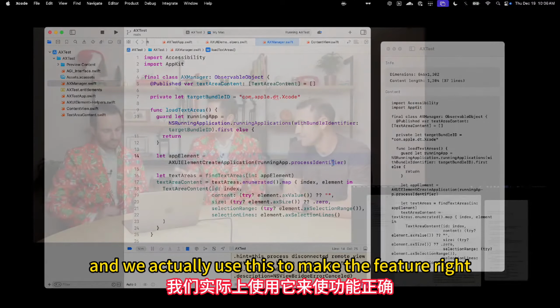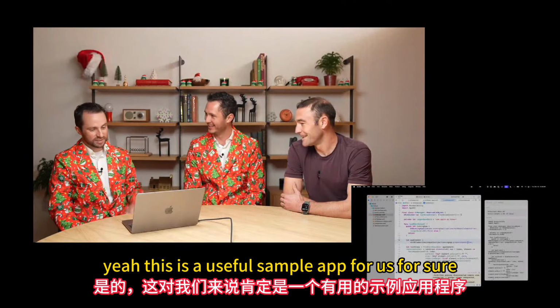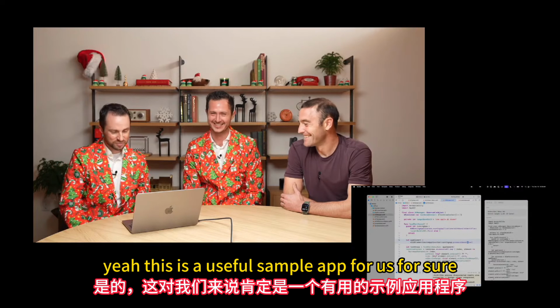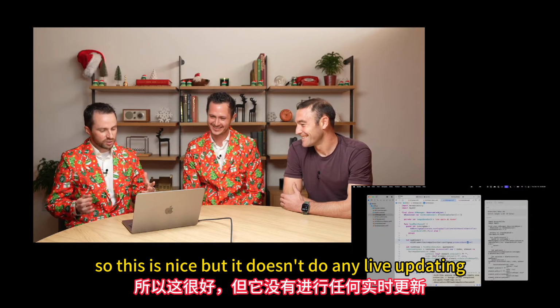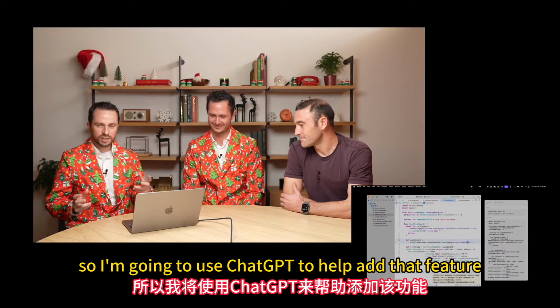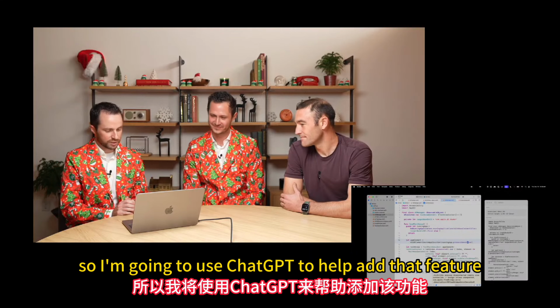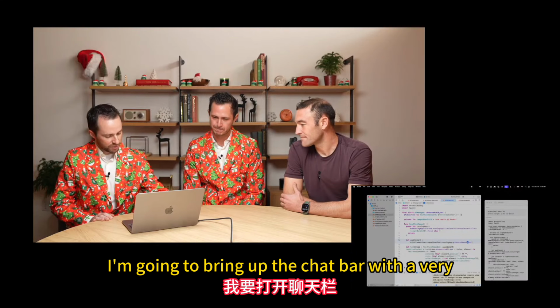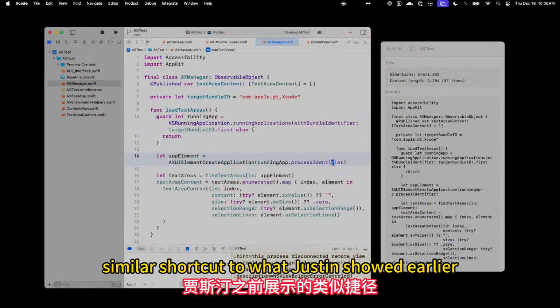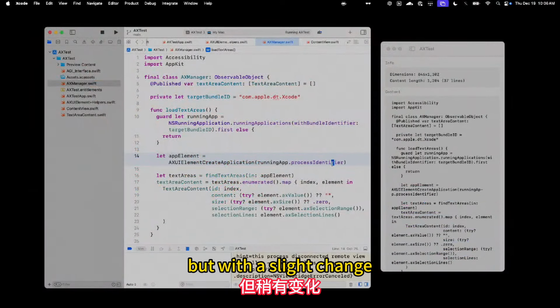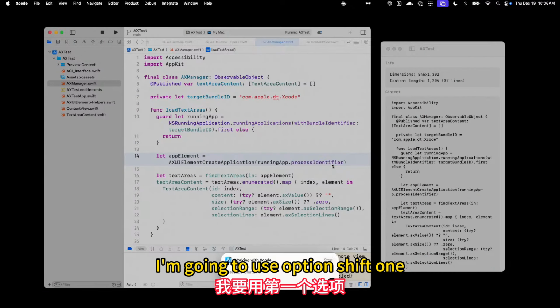And we actually use this to make the feature, right? That's right. Yeah, this is a useful sample app for us, for sure. So this is nice, but it doesn't do any live updating. So I'm going to use ChatGPT to help add that feature. I'm going to bring up the chat bar with a very similar shortcut to what Justin showed earlier, but with a slight change. I'm going to use Option-Shift-1.